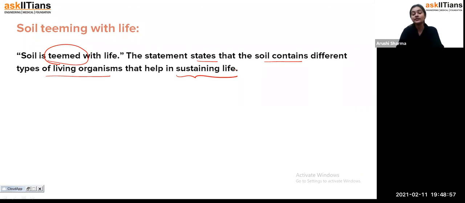So, students, all these microorganisms are very important for us. Why are they important for us, students? Because they do some process with the soil so that the growth of the crop is very good. And if we are getting good quality crops, you can see, student, that it is sustaining our life. So that's how, student, soil teeming with life is a correct statement. Because if soil is not there, we are not able to do agriculture and we can't sustain our life.